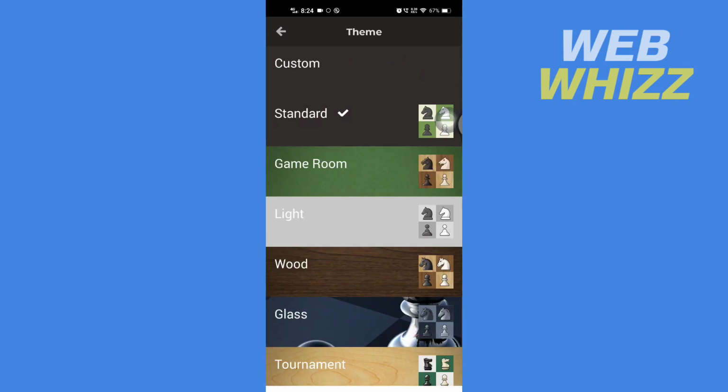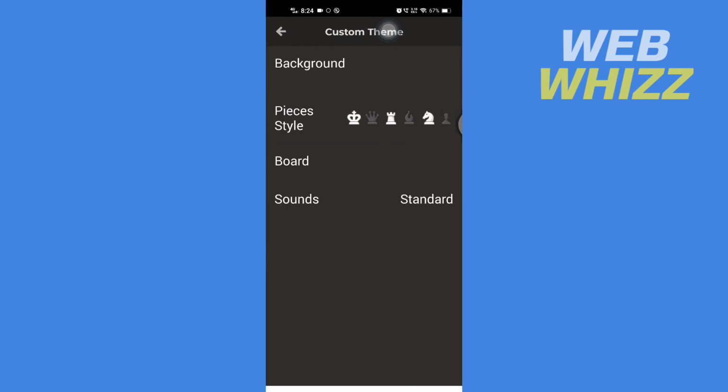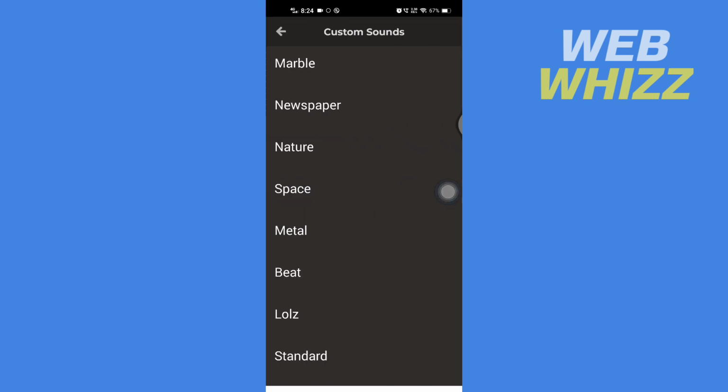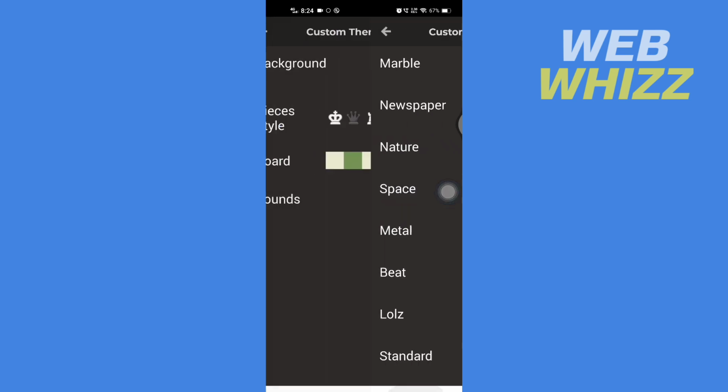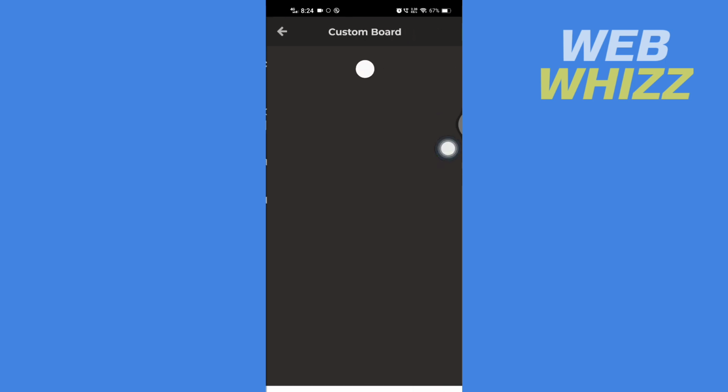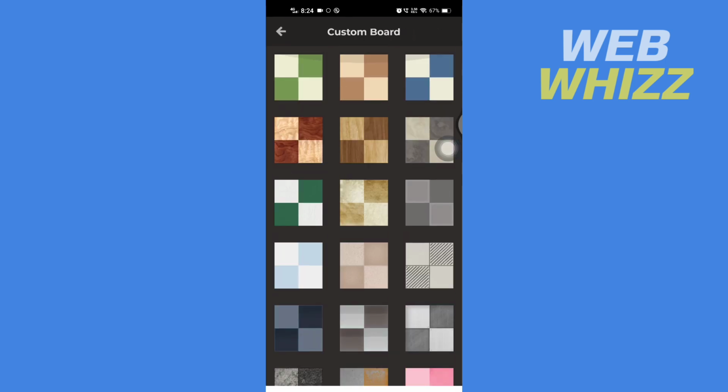So if you want a custom theme, you can tap here on custom, and then here you can make your own custom themes. You can select piece styles, board, sound. So if you tap on sound, here are all the sounds you can select from. If you tap on here board, here are all the types of board you can select from.